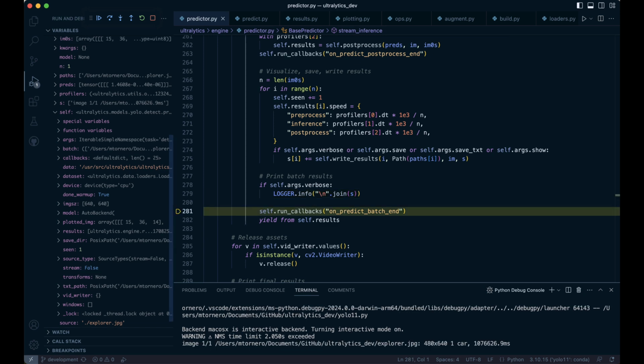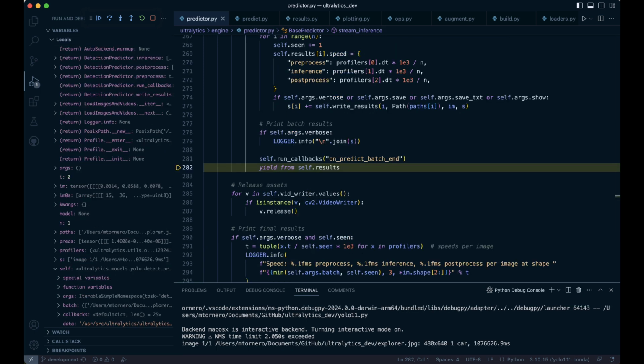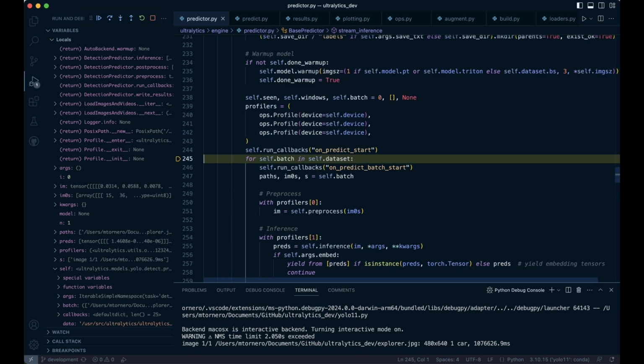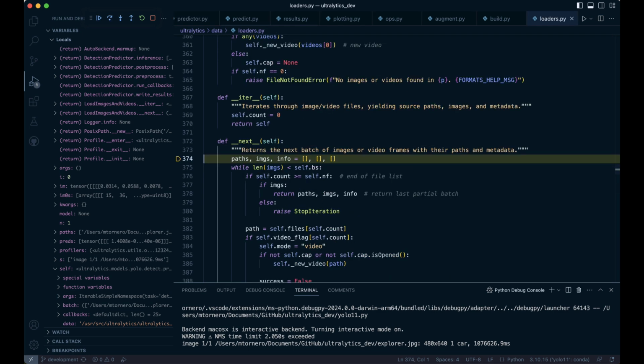Now, this line uses Python's yield from statement to efficiently return each result from self.results one by one. Instead of manually looping through the list, yield from self.results delegates the iteration to Python, keeping the code cleaner and more readable. This approach also improves memory efficiency, as we don't return everything at once, but rather stream the results as needed.